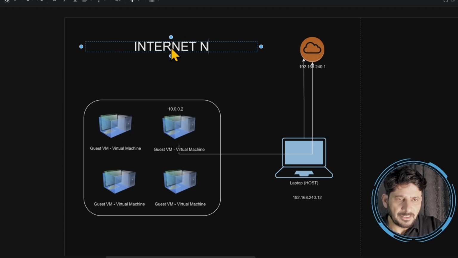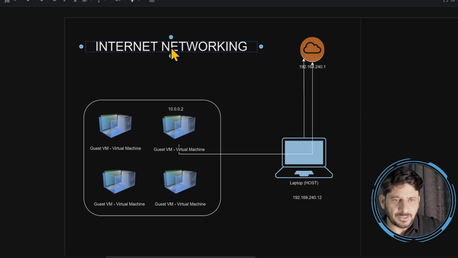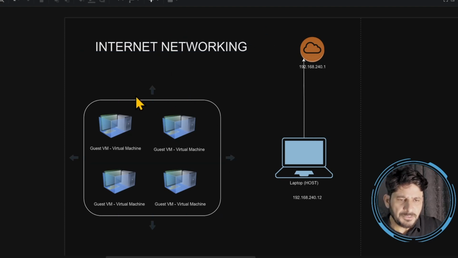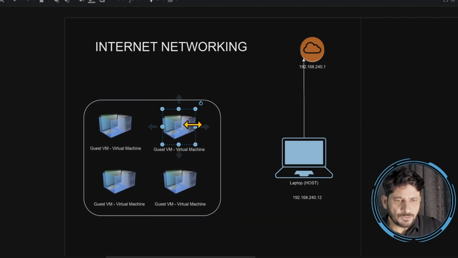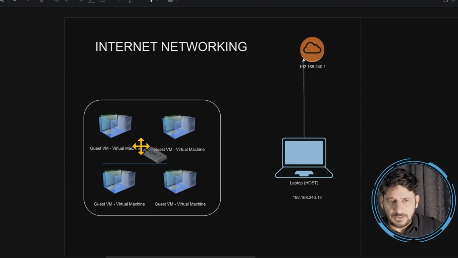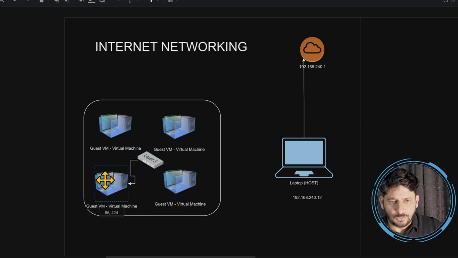Then there is internal networking. So what is internal networking? Internal networking is simple: this particular VM is not connected to anything outside VirtualBox, neither to the host nor to the internet. So this network is isolated from the external network. And if you create internal networking and assign the same network here, these will all be connected internally. This is the same as a virtual switch. Wherever you define internal networking, those machines will communicate internally.